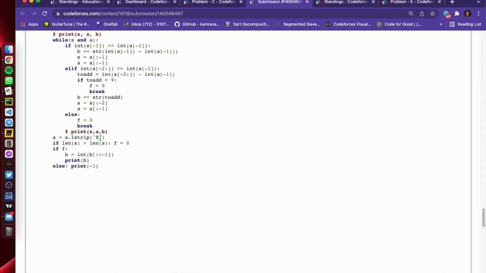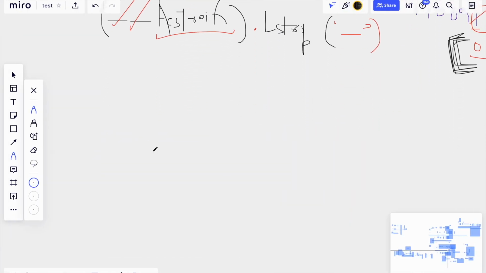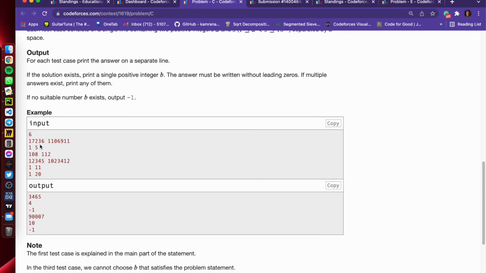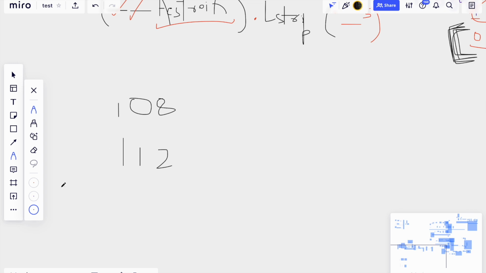Fine, I'll lstrip 0. Then if length of A is greater than length of S, why have I written this? Suppose there is a case, let me consider the case. If it is 108 and it is 112, which is the third test case, what my algorithm will do is take the 8, remove the 12, write 4 in the answer, which will work absolutely fine. Then if it is 0, then it's 1. Then remove the 0, remove 1, add 1 to the answer. Then I will be remaining with 1 as A and nothing in the sum array, and the loop will break.